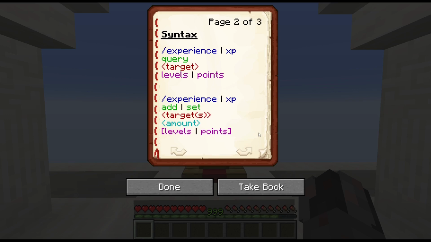So the syntax of this command is pretty simple and depends just on what you want to do. You have basically two things you can do with this command. You can first query the current XP level or points of a player, or you can change them. Let's start with the query. So you start with the name of the command, either experience or the short form XP. Those are completely synonymous. XP is just a bit faster to write. Then query, which is the mode basically.